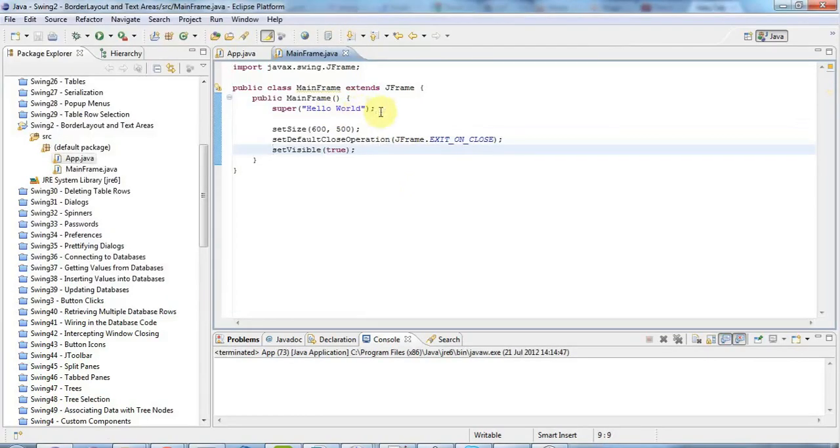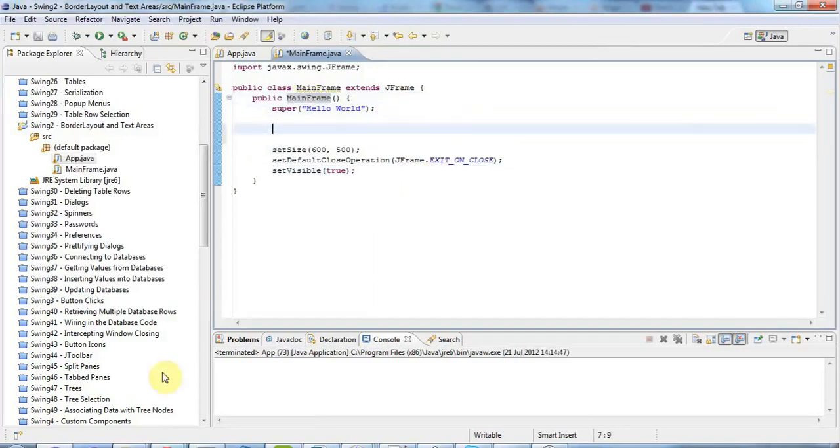But now it's neater to add more components to mainFrame. Now the first thing to do when you're adding components is to set an appropriate layout manager.